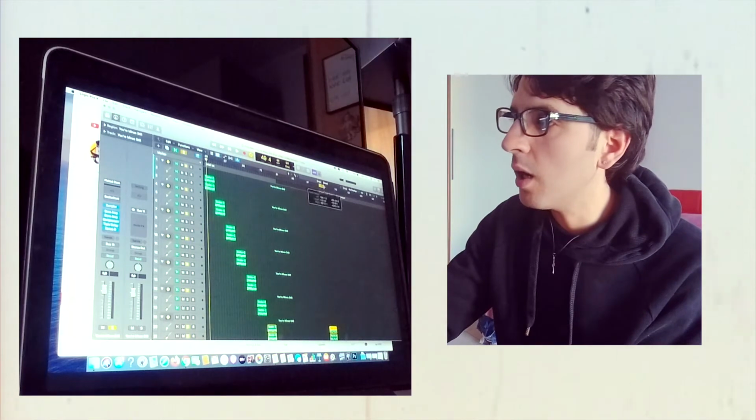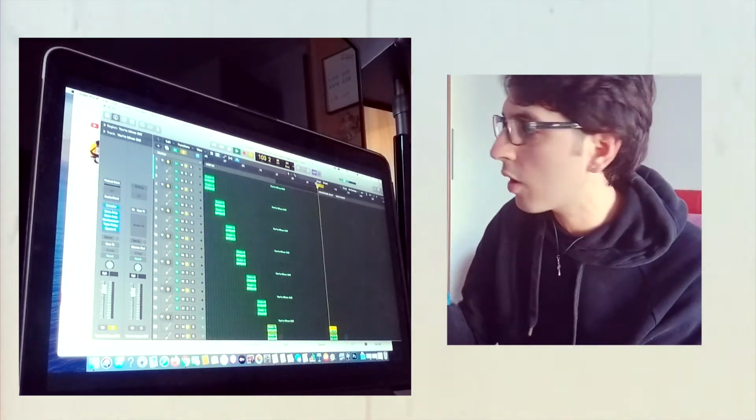I take something like this amazing song that sounds like this, right? This is the main song, the main chord progression of the song.